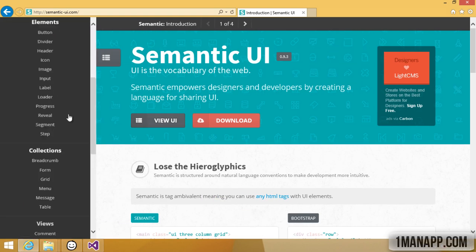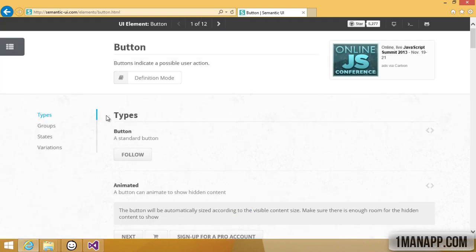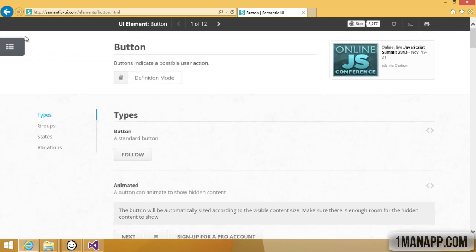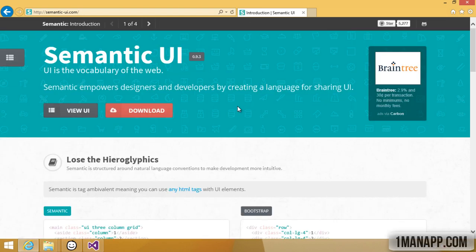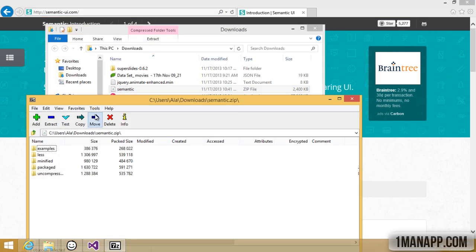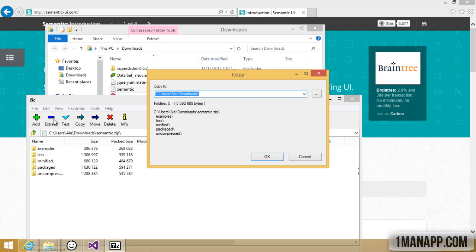One that I've been enjoying working with is Semantic UI, and there's nothing really semantic about it, but still it's an awesome framework. What it gives you is a set of beautiful controls that are easy to use, and covers a huge range of user interactions.